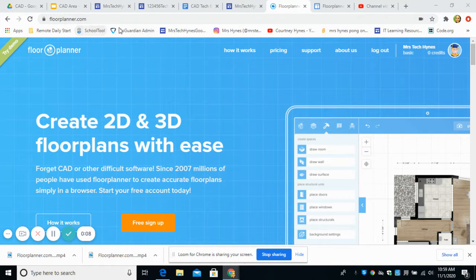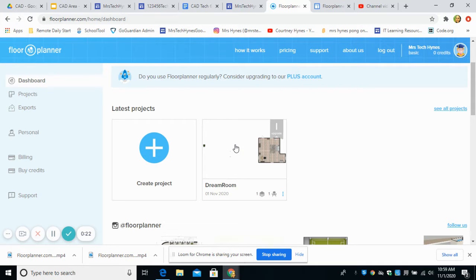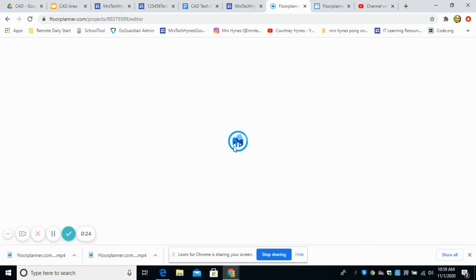Please log in to Chrome and go to Floorplanner.com. On the right-hand side, you're going to see your name because you signed in with Google. And hopefully you can go to your project that we've been working on, your dream room. So we've been working on this since Monday.